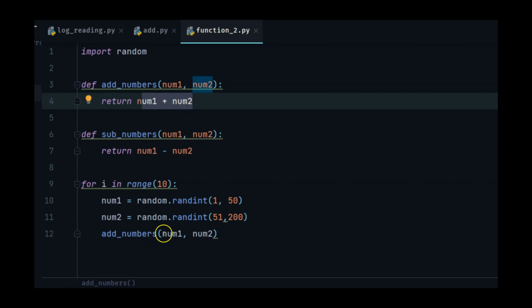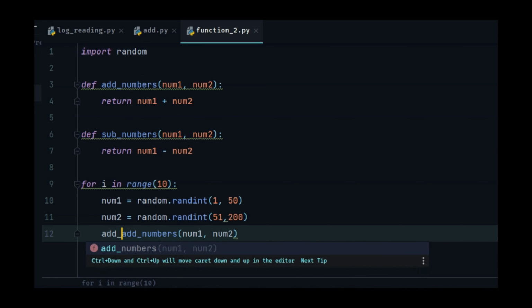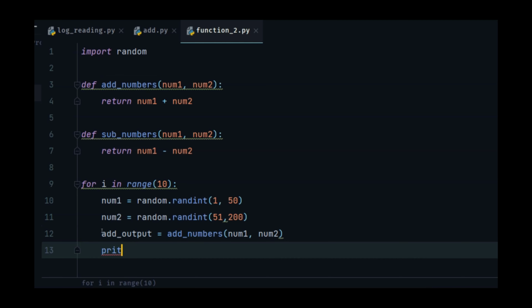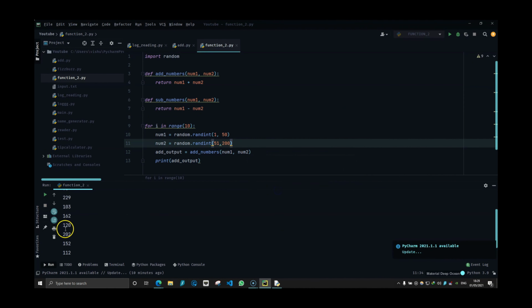So when I call this function, it calculates the sum of num1 and num2, but it gives the value back to the user. Here, because we did not store it in a variable, it's not there. So I will have to say add_output is equal to this, and if I do print add_output and run this now, you will see some numbers coming up.